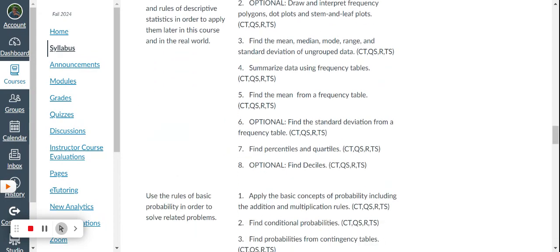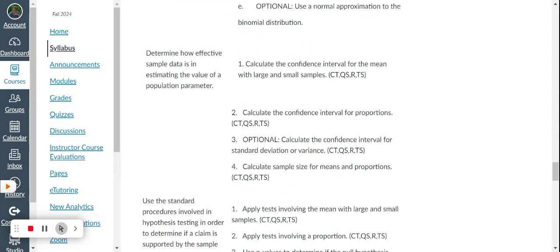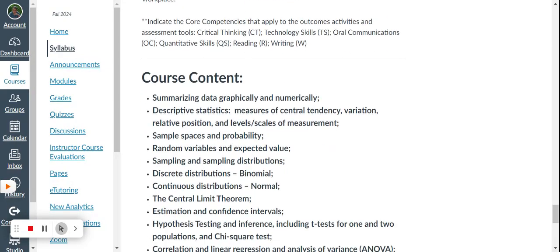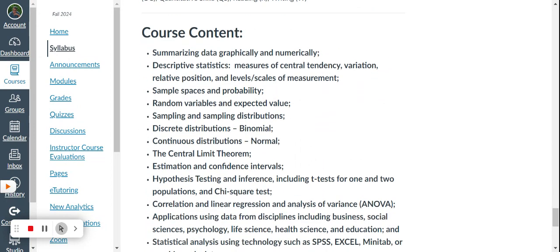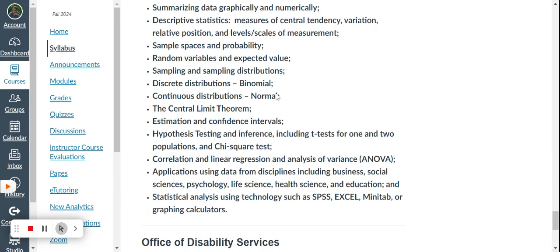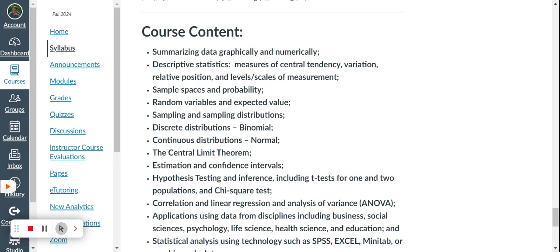Student outcomes. Here again, right out of the course catalog, are the things that we're going to cover in the course content: measures of central tendency, expected value, discrete distributions. This all makes sense when we get into the course, obviously, but it's all laid out here.